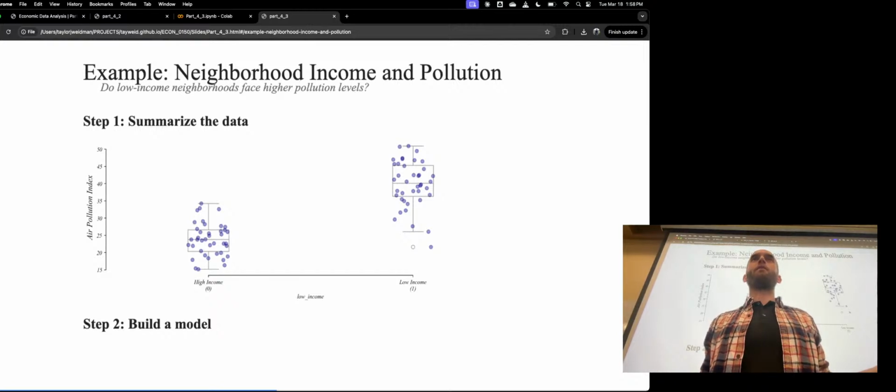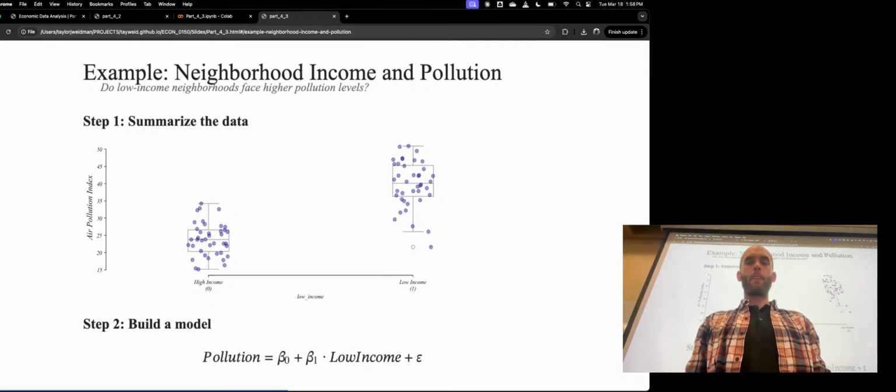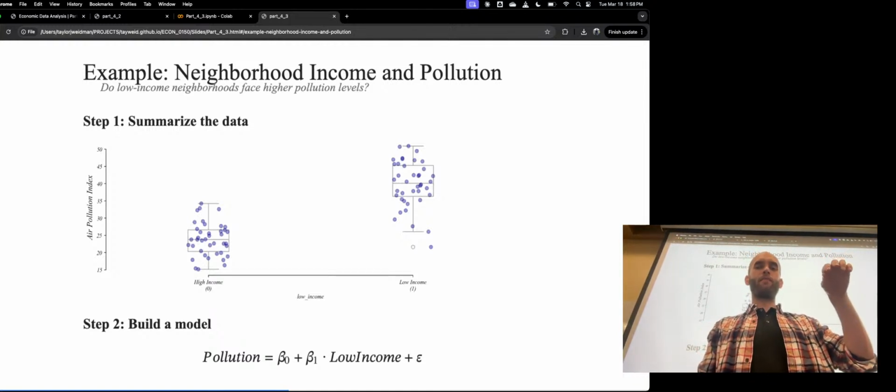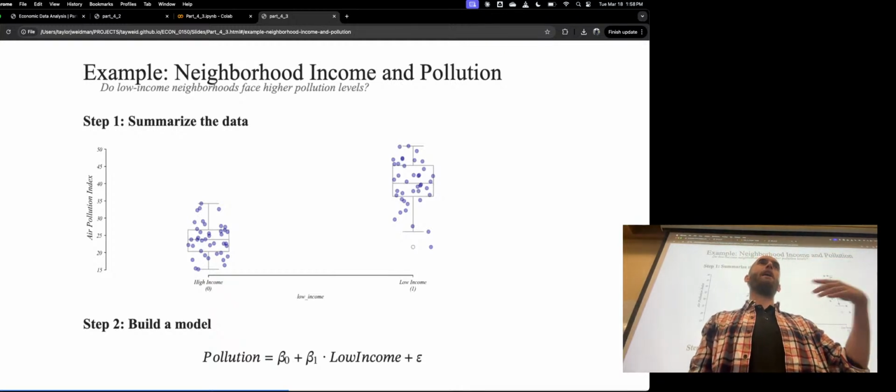Someone propose a model. Yeah, Ben. Could we just use the one from the previous, where instead of the previous variable, we just use the low income indicator? Okay. Yeah, so something very similar to what we just did. We have pollution as our outcome variable, which is what Ben's proposing. We have our vertical intercept. We have beta 1 times our low income dummy variable.